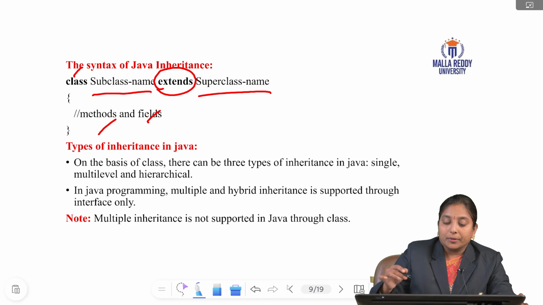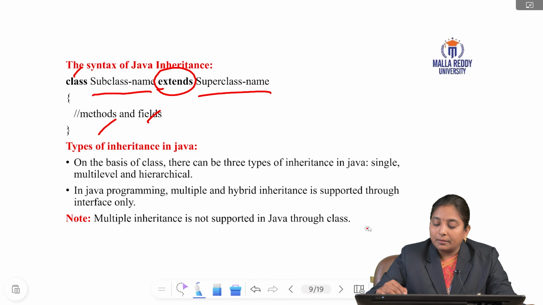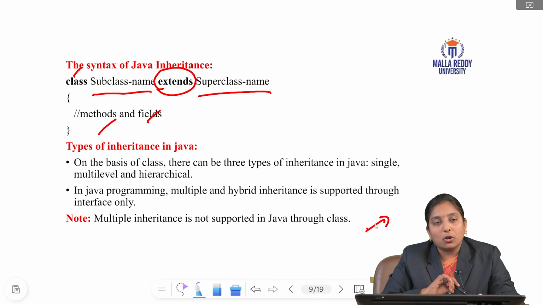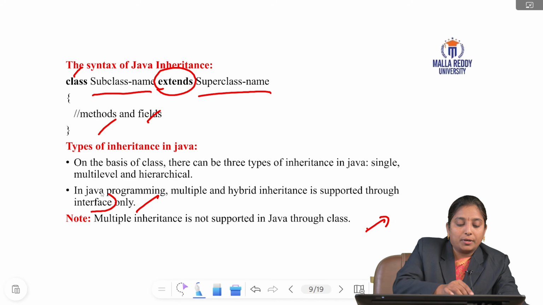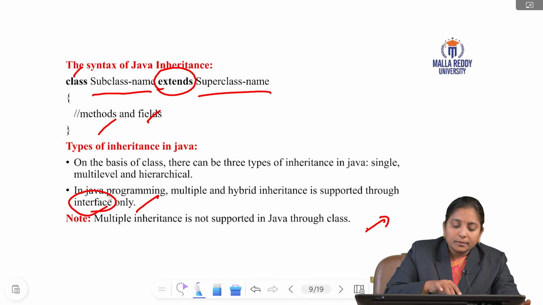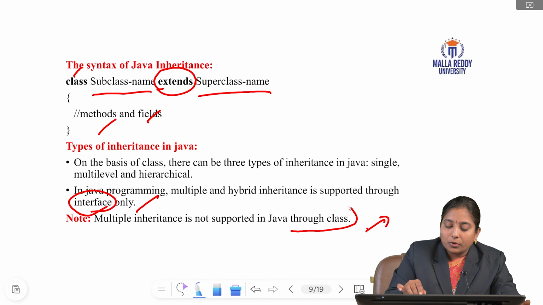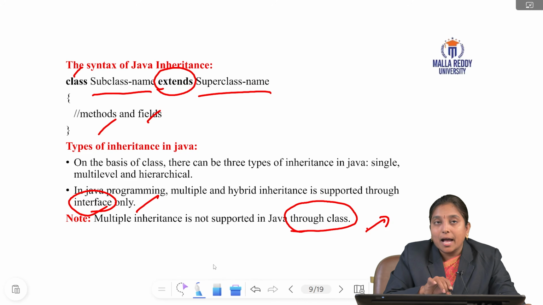Coming to Java, multiple inheritance is not supported in Java through classes. Why? Due to the ambiguity problem. But multiple inheritance and hybrid inheritance are supported through interfaces only. Through interfaces only, we can write multiple and hybrid inheritance, and through classes we can't achieve them.